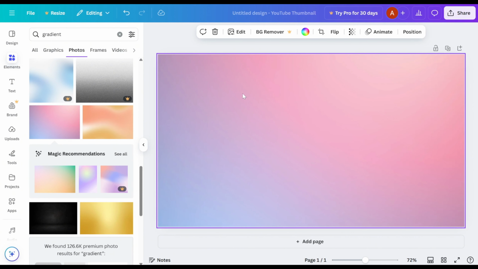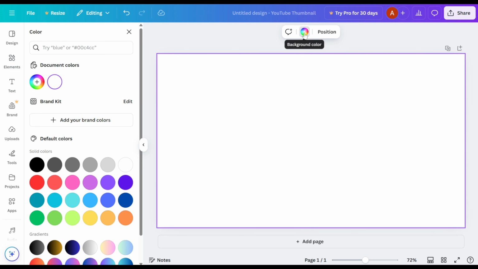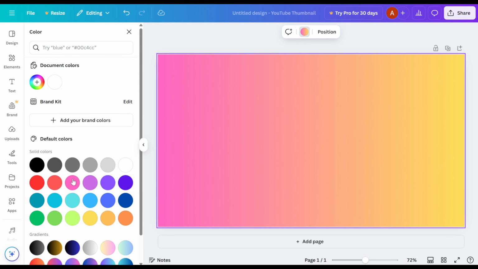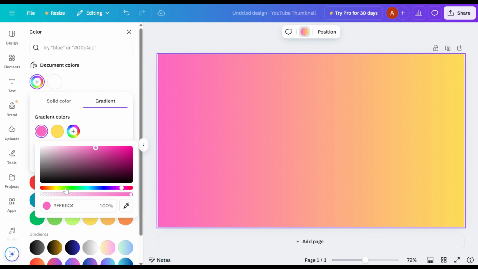Method 3. Click the background layer on your page. Go to the Background Color tool, and at the bottom left, select Gradient. Choose a preset gradient or click Add a new color to customize it. Adjust the colors and the gradient style like linear or radial as needed.